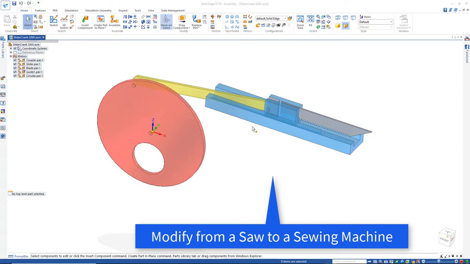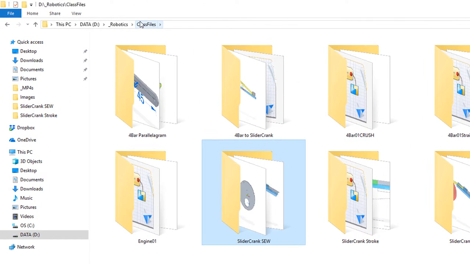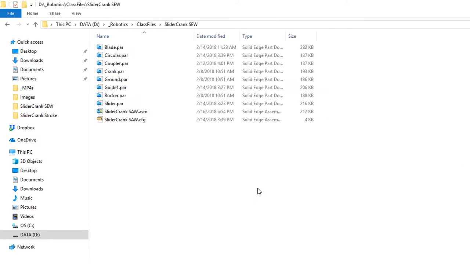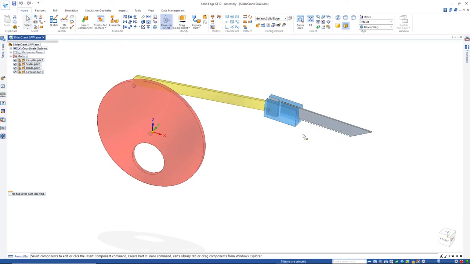Now, we'd like to modify this mechanism from a saw to a sewing machine. And so to start, let's go out to our class files, and in class files, you'll see a folder, slider, crank, sew. Double click on that and open up slider, crank, saw, assembly. Now I'll start by deleting a couple of parts right here, and obviously the saw blade.